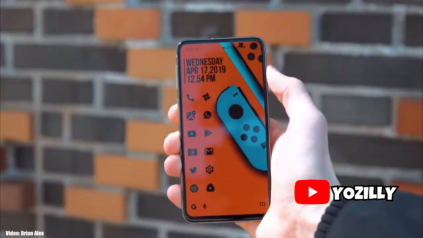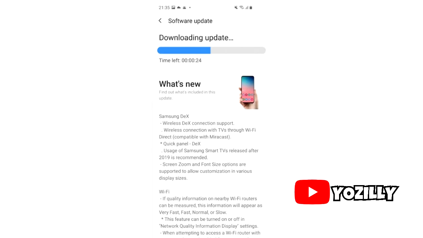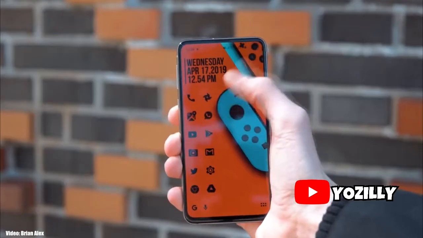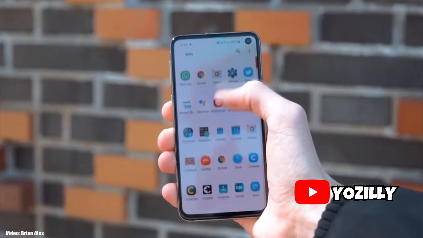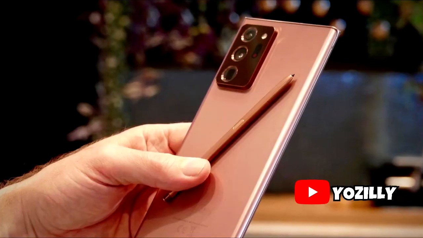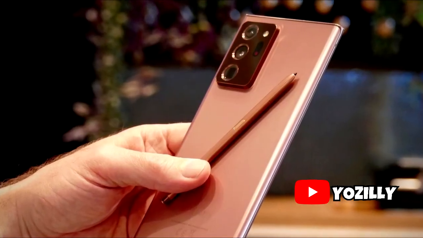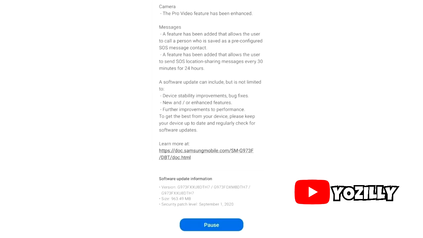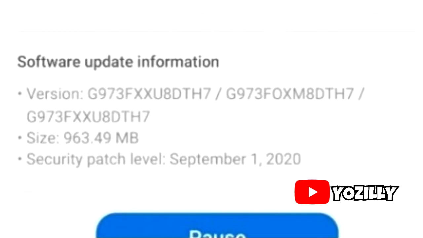Alright guys, so Samsung has officially released the One UI 2.5 update for Galaxy S10, S10 Plus, S10 Lite and the S10e. Basically, One UI 2.5 update is a UI update which includes some new features that come with the latest Note 20. So that's the screenshot of the update. As you guys can see, that's the version number of the update, and the size is around 1 gig and it has the latest September 2020 security patch.